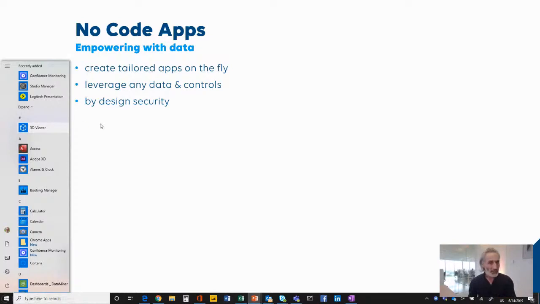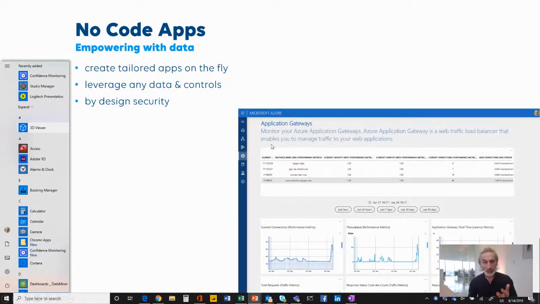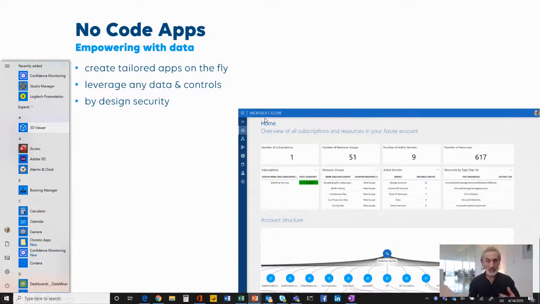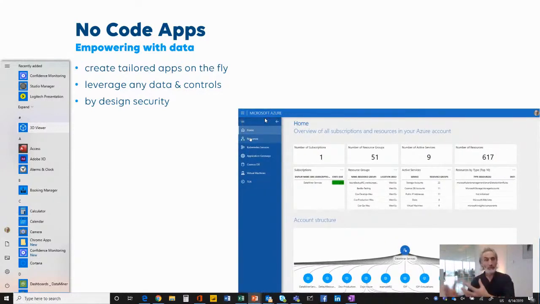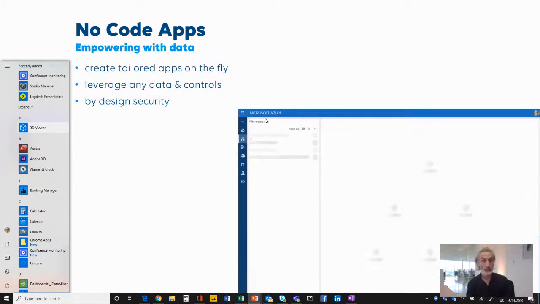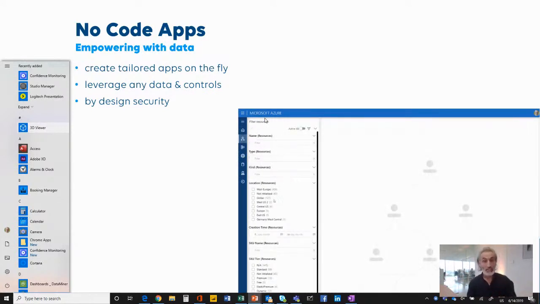These are apps that people can make on the fly. Essentially what you're doing is pretty simple. This is a Microsoft Azure app, so I'm basically aggregating all the data that I want for people to manage our Azure deployment, for example, or it could be an AWS deployment.